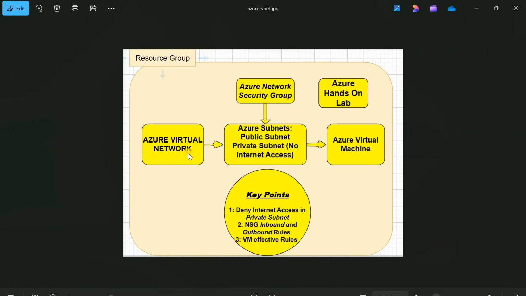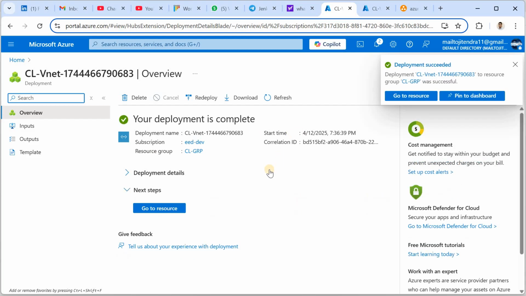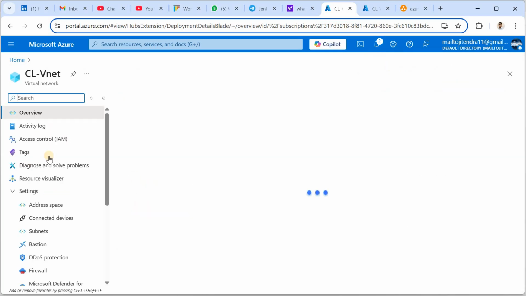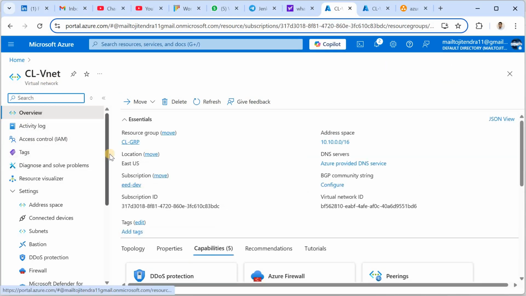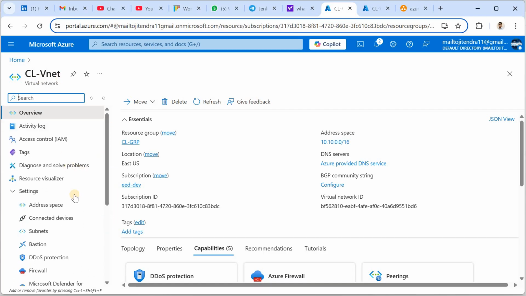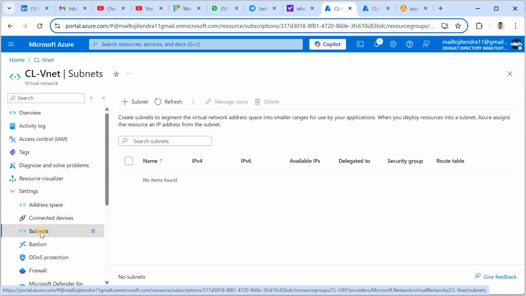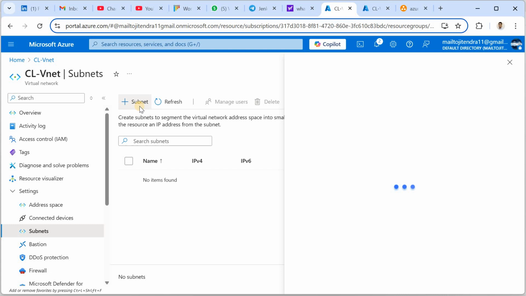So let's move with this. Now VNet is created. Now we need to create Azure subnet, private and public. By default, internet is allowed in each subnet. So let's see. Okay, that has completed. So here, what subnets do we have? There is no subnet, so we need to create a subnet here.